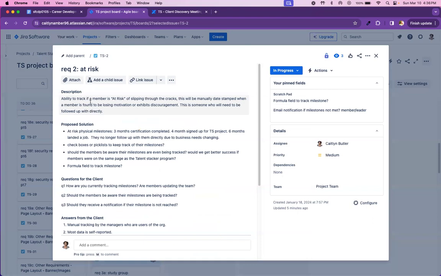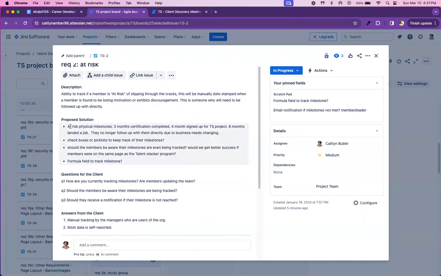Basically, this requirement from the client was wanting to be able to track if a member was at risk of falling through the cracks, basically if they weren't up to par, if they did have a low commitment score, then they were more at risk, and this is something that we would want to track. So for the proposed solution here, we created a field so that we could have a section where we would suggest something, and then a scratch pad just for errant thoughts that we didn't want to forget, but wasn't necessarily a fully thought out process.